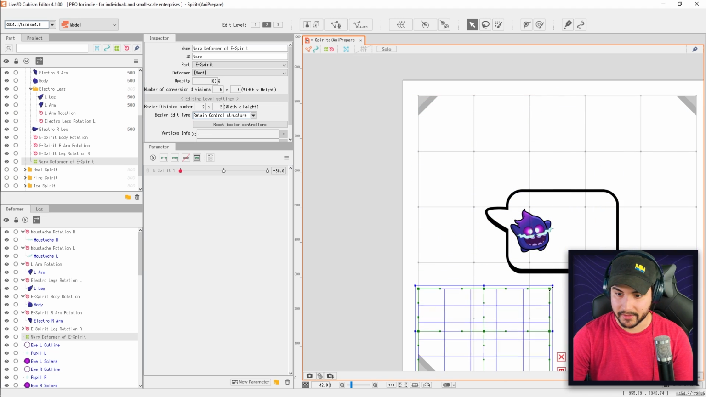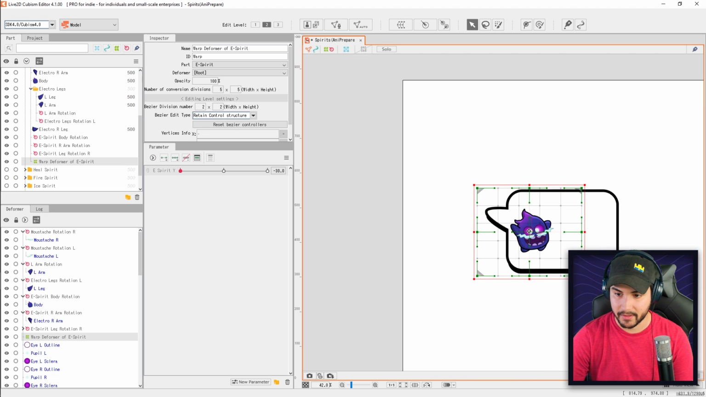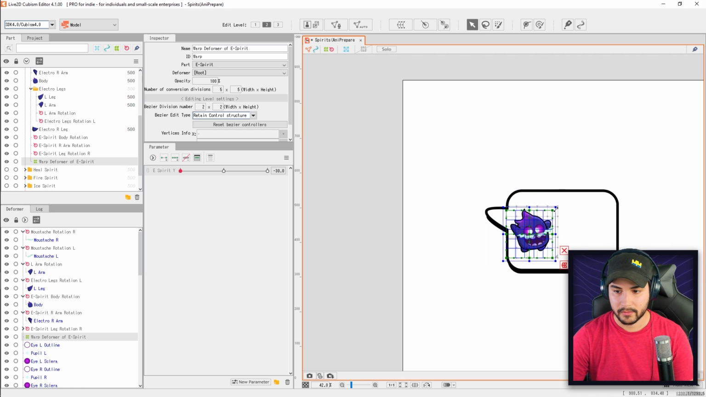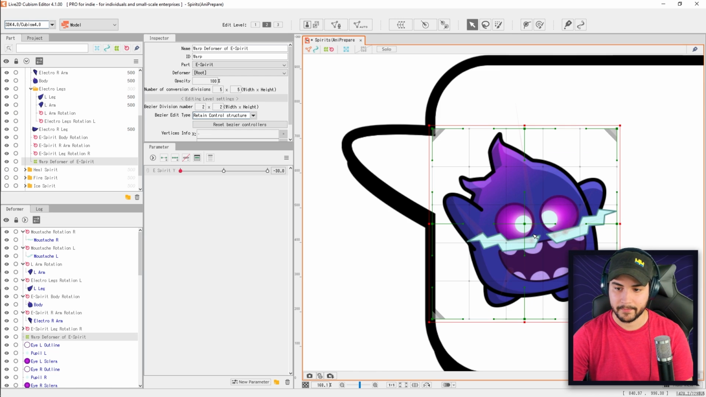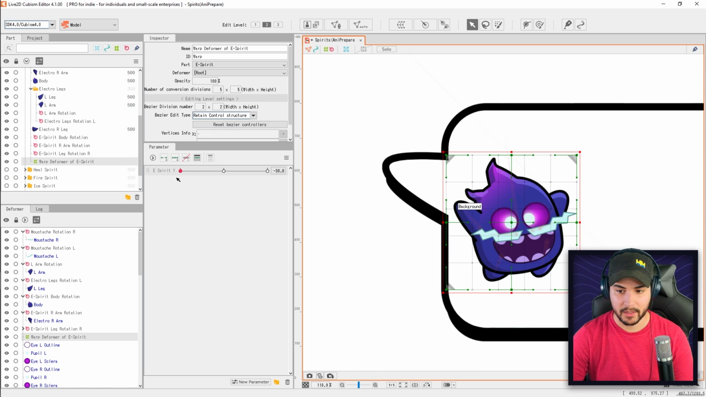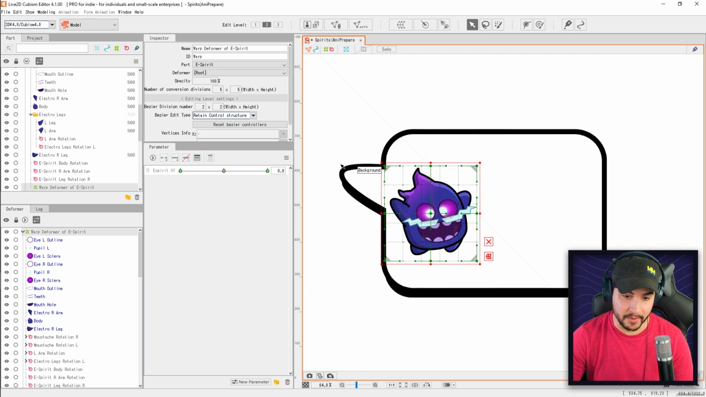And I'm just going to scale it down so that it fits within the bounds of the Electro Spirit itself. Let's go a little bit smaller, and that's pretty much good to go. Now I can just adjust this to move him up and down. So now that we've got the warp deformer set up, it's time to tell it where it can go and where it can't go by setting parameters.